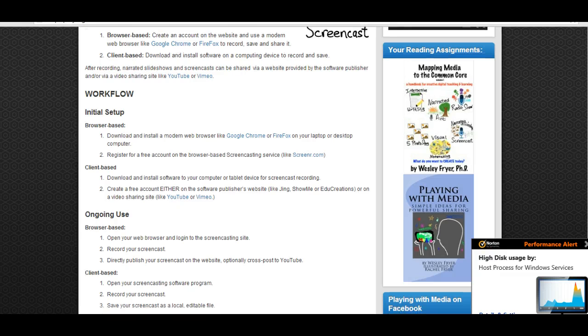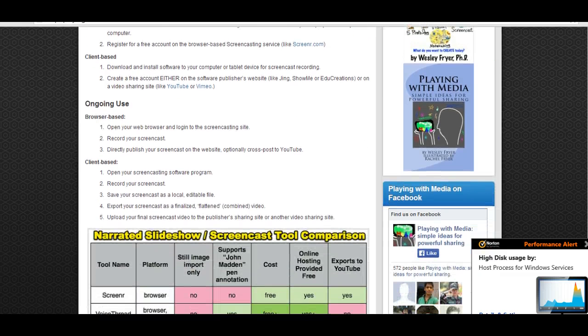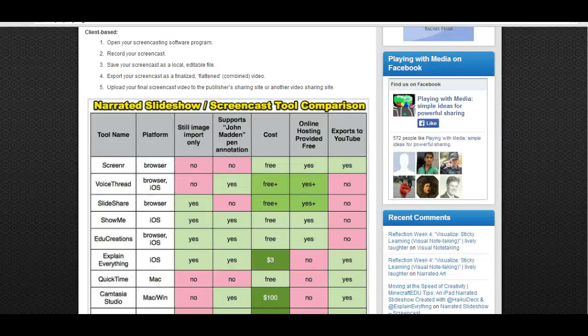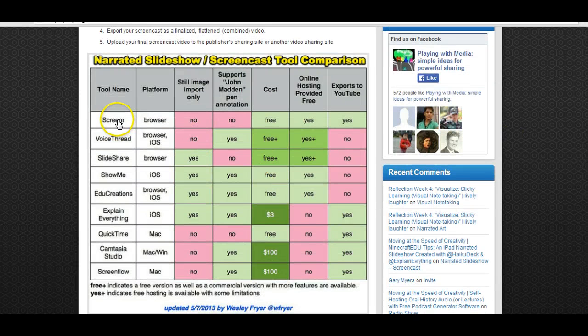There's the ongoing use of it and how you use it. So for example, once you have a screencasting tool, you can record your screencast and directly publish it on a website or to YouTube. And down at the bottom, it will have the tool name. So look at all these different tools you could use.